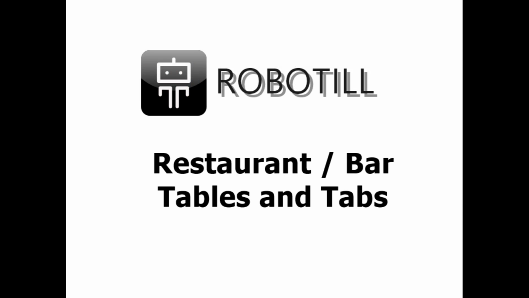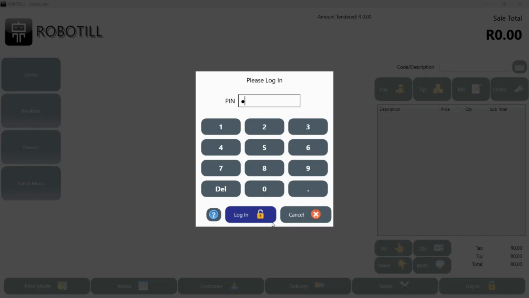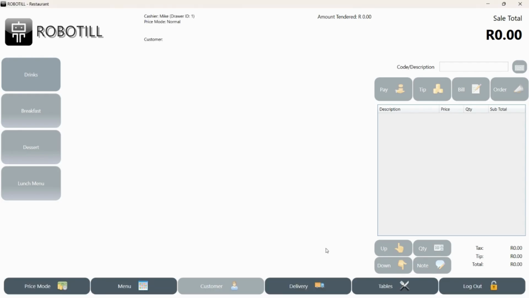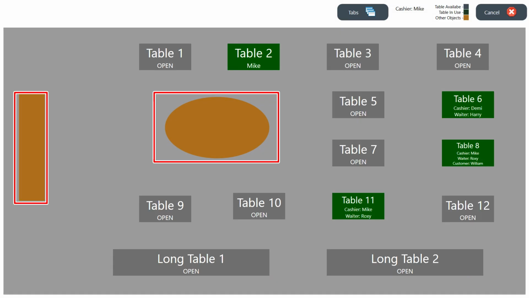In this video, we will be looking at how restaurant tables and tabs work. Log into the restaurant module and click on the tables button. Your restaurant floor plan will be displayed.